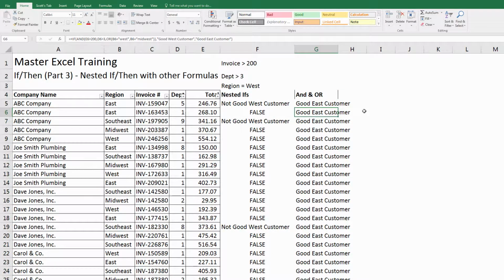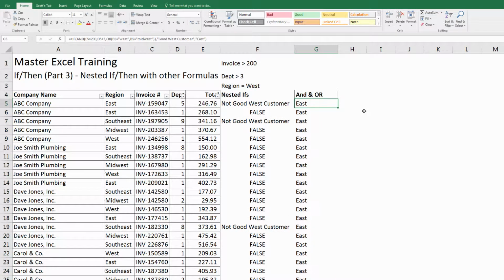Now let's just make a few things pop out here, because this is saying, yeah, look, this is good East customer. So we'll just say this will equal to East, just so it pops a little bit. So you can see now a lot of these ones that were formerly good west, now we say, is it west or is it Midwest?